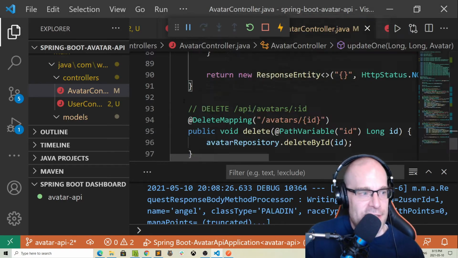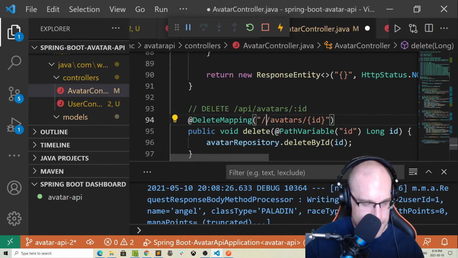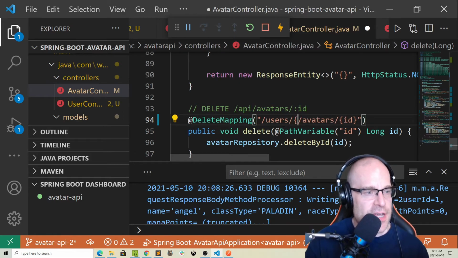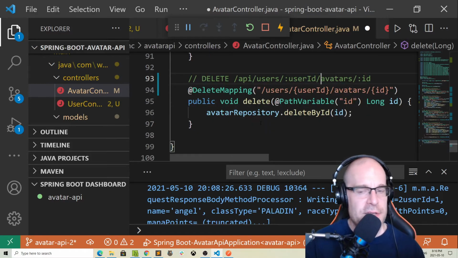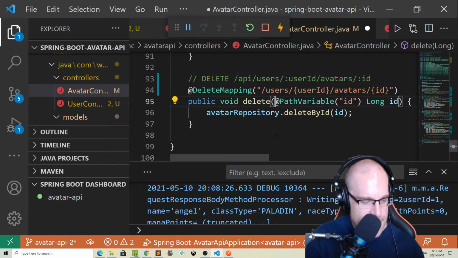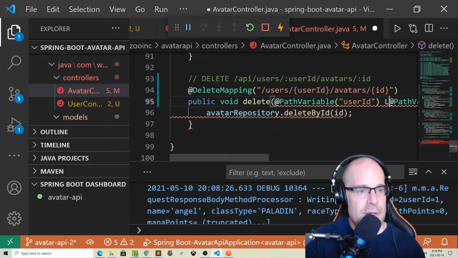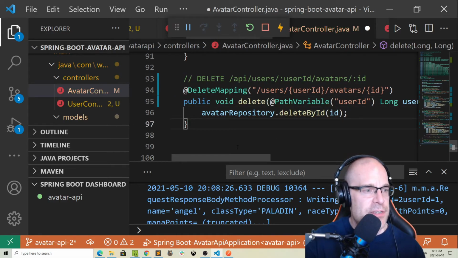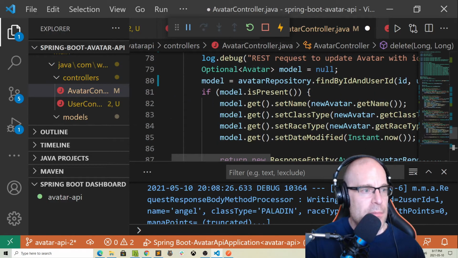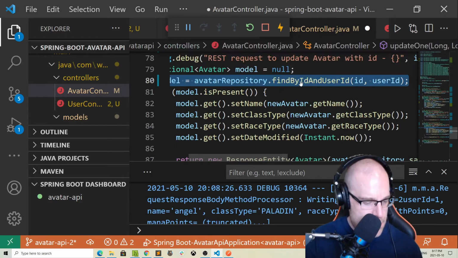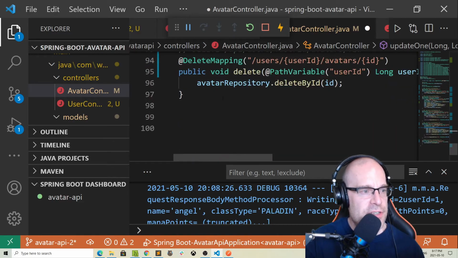Okay, now finally we can do a delete. So let's go here and we'll update the delete mapping to be /users /user ID /avatars /ID. So API /users user ID /avatars ID. Okay, so what we're gonna do is, what is the best way to do this? We'll create a path variable for user ID, which is the long of user ID, and we'll have to do a find by. We'll find that model just like we've done it in the past.